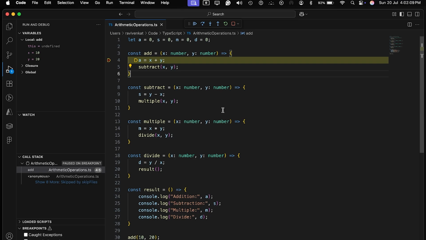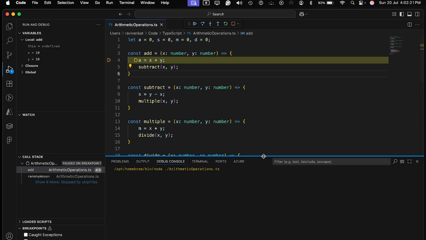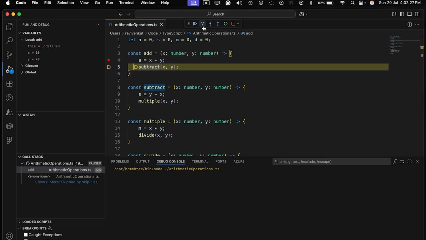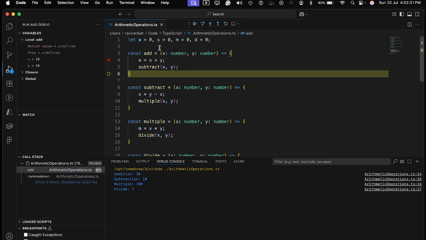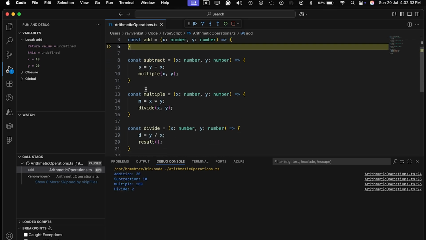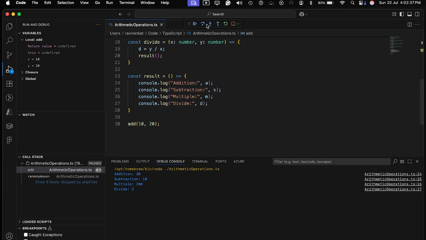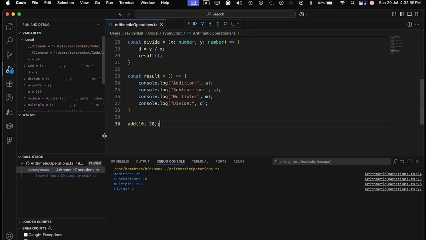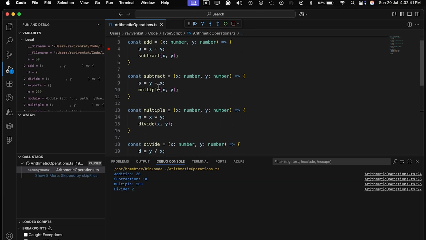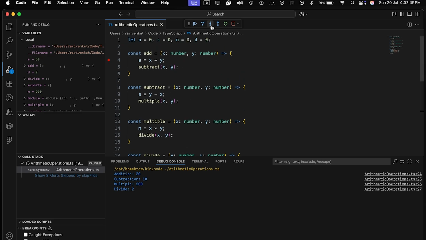I'm gonna open the debug console to show you. You can see this result is not printed yet. I'm gonna do step over. It'll just come to the next line. When I again do step over, you can see it'll just reach the end of the line, and then the result is printed. Okay, that is what step over does. It'll just come line by line.